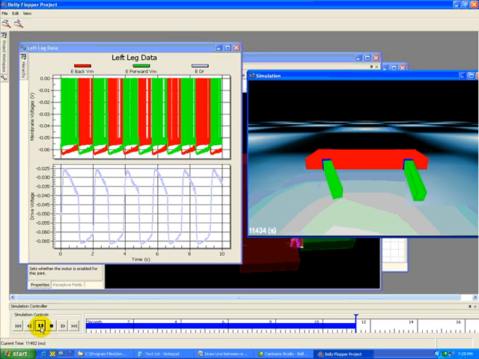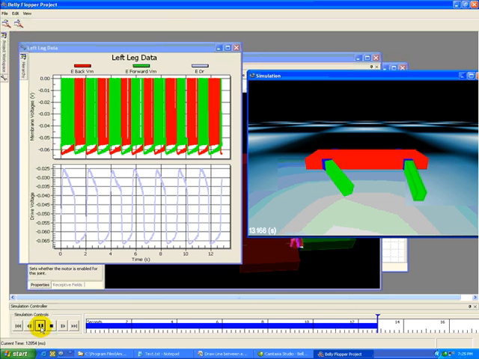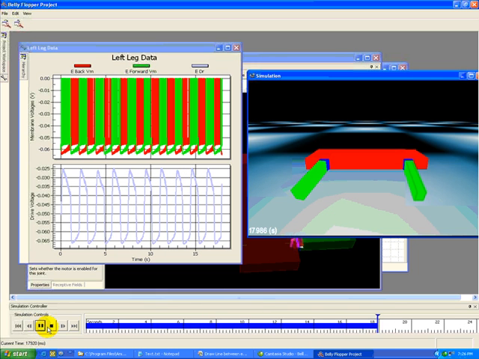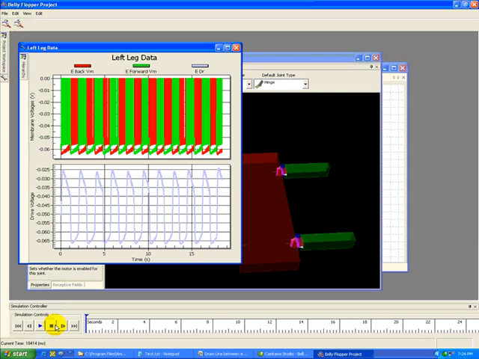It looks a little jerky here, but that's mainly because of the data chart and the video being recorded in the background on my computer. If we close down the data chart, it should be a little bit better, and it should be much smoother on your computer.